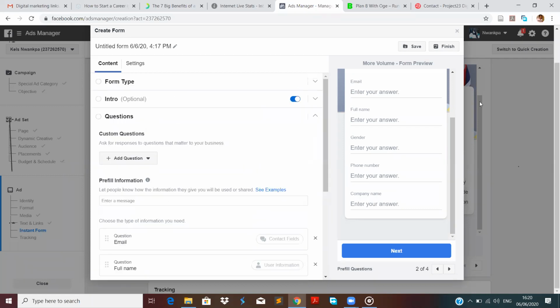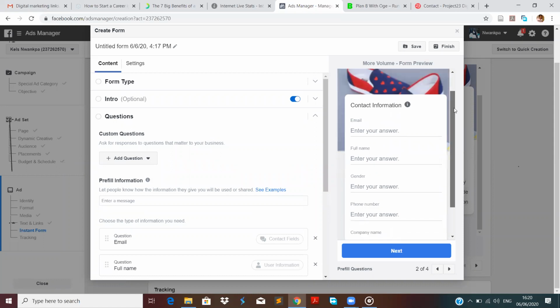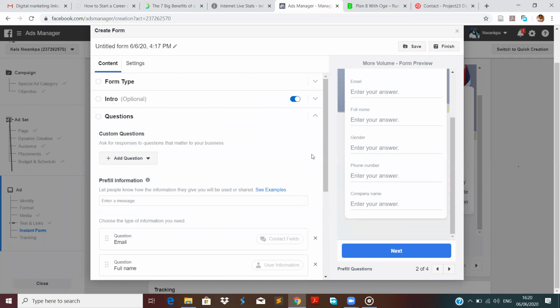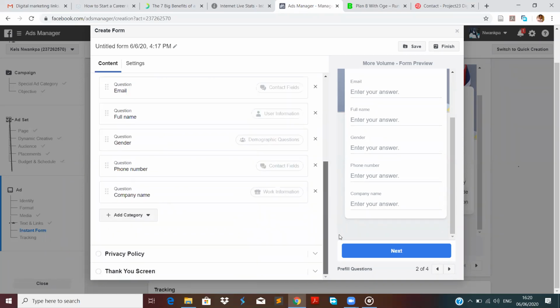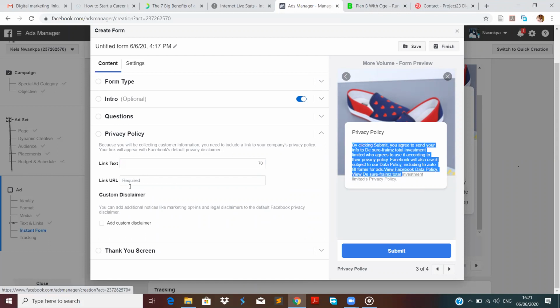So yeah, this is how it's going to pop up on my right hand side, if you're seeing my screen. Contact information, email, full name, gender, phone number, company name. So when they fill up these things, you see now you've generated quality leads. So you're not just targeting astray, you're talking to the right people, right? So let's move on. So privacy policy. Not custom. This is just by clicking submit, you agree to terms and all those stuff you see. So that's just it, basically.